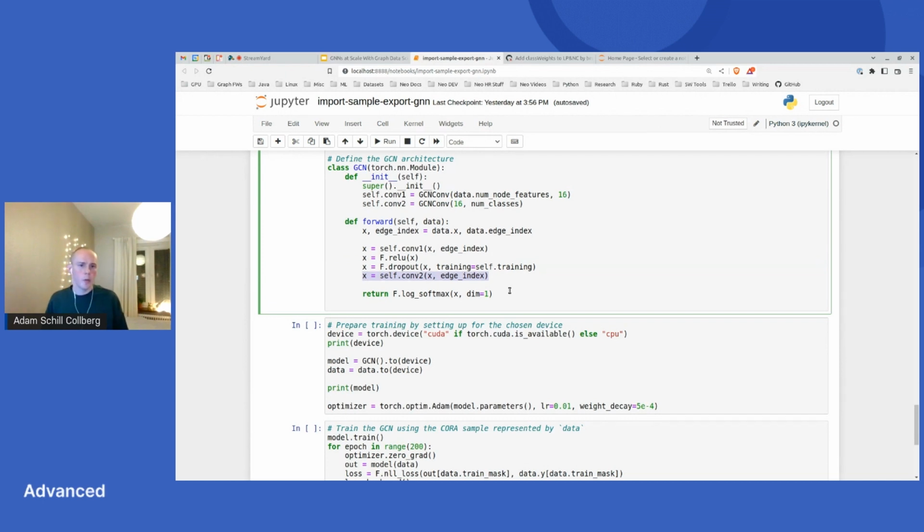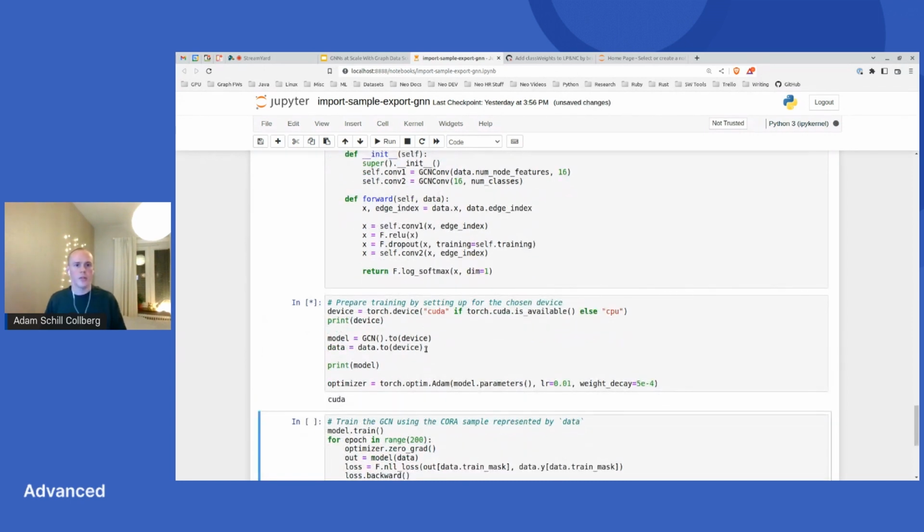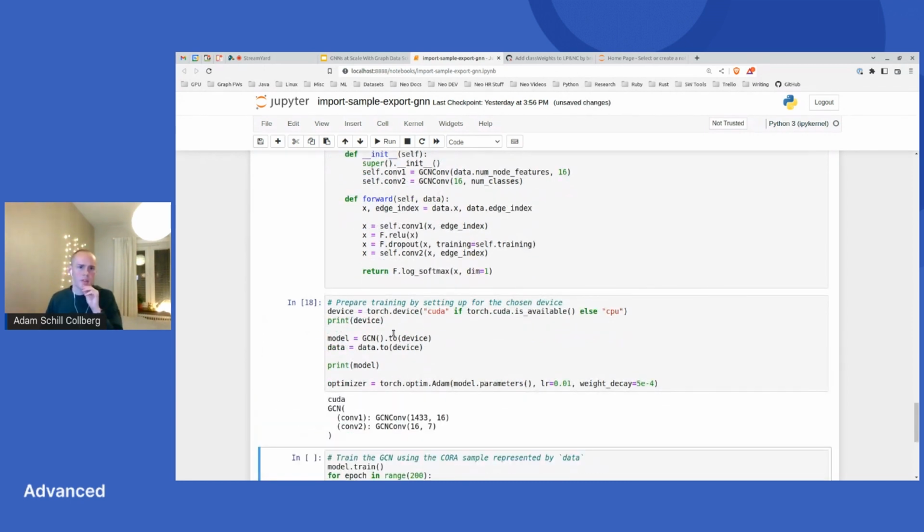And we output a log softmax. The reason for doing log softmax instead of just softmax is for numerical stability and performance, basically. Okay, so this is our GCN. And then, okay, so we defined it now, and that seems to work fine. And the next step here is to set up, basically initialize this.